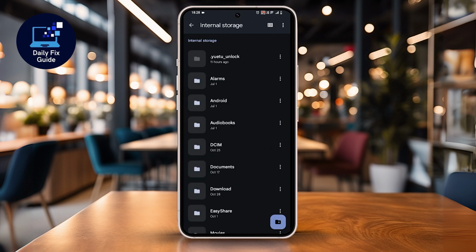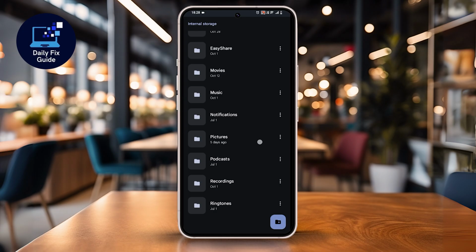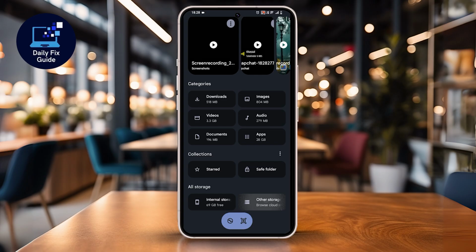Here you go through folders such as Files by Google. You may have the files here, so open the folder and check carefully. Sometimes deleted items leave small hidden copies or cached images. If you find any image files, you can open them or move them back to a safe location. If you don't have anything inside that folder, then go back and tap on Other Storage.